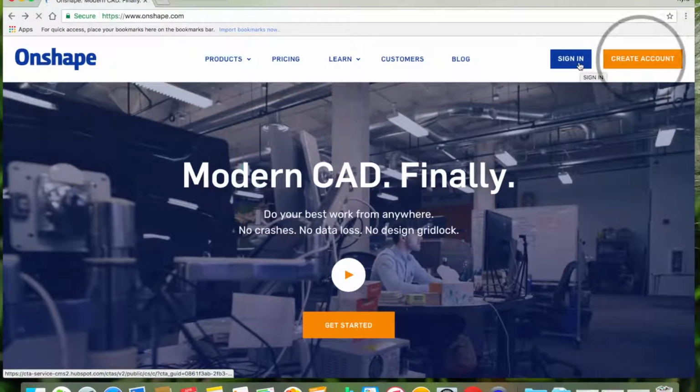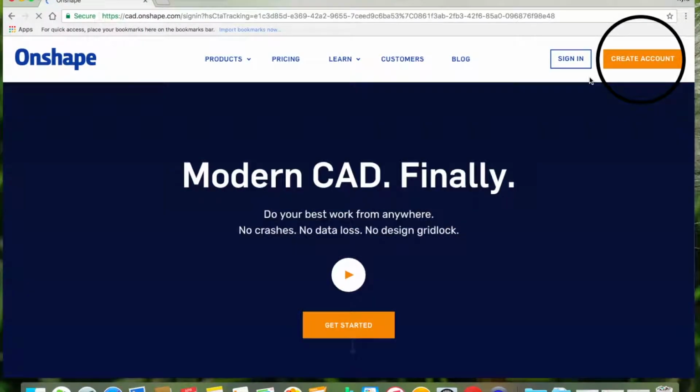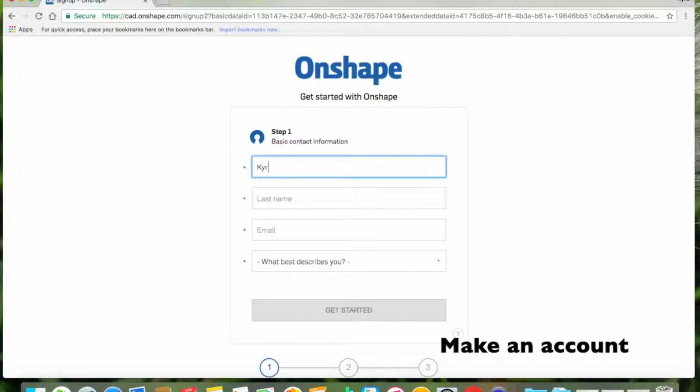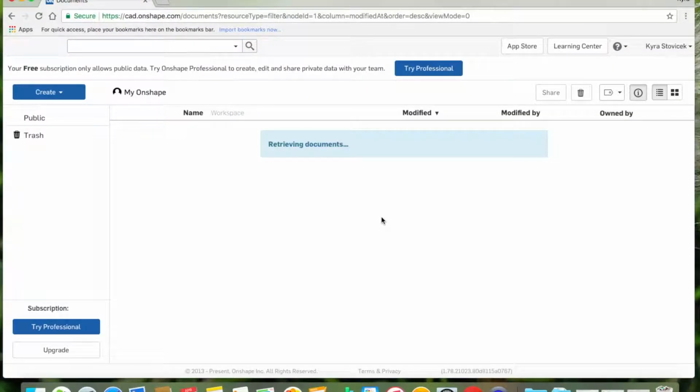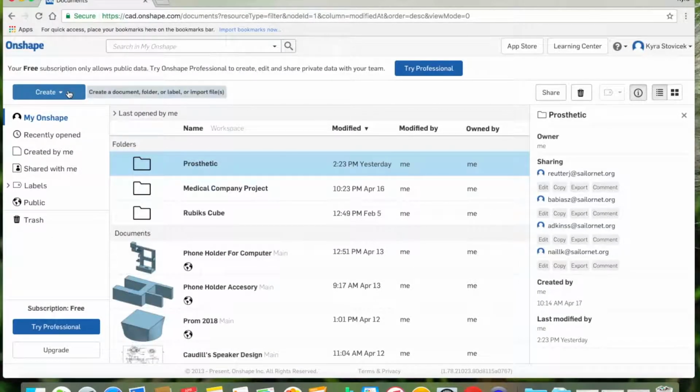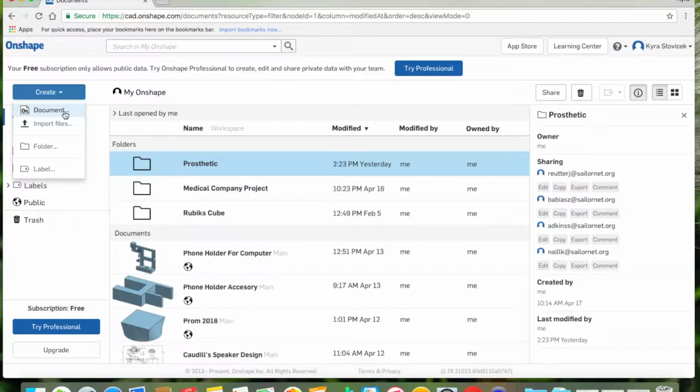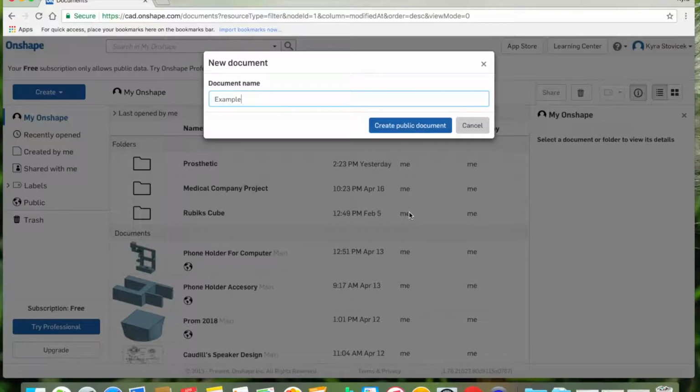Today I'm going to be teaching you how to use Onshape for 3D printing projects. First, create an account. Next, sign in, and you'll see this page with all of your projects on it. To get started, go to Create and select Document. Now you can change the name of your project.